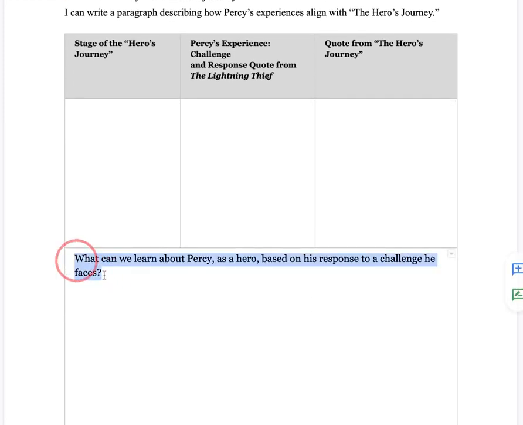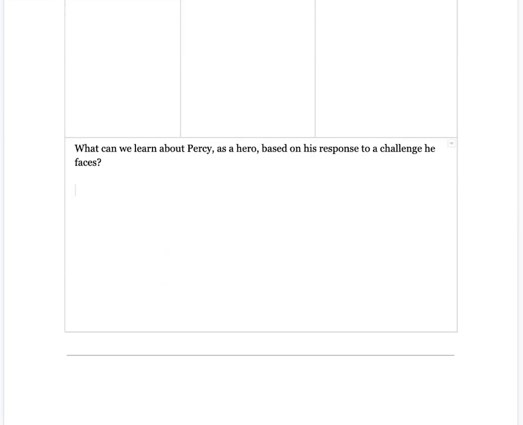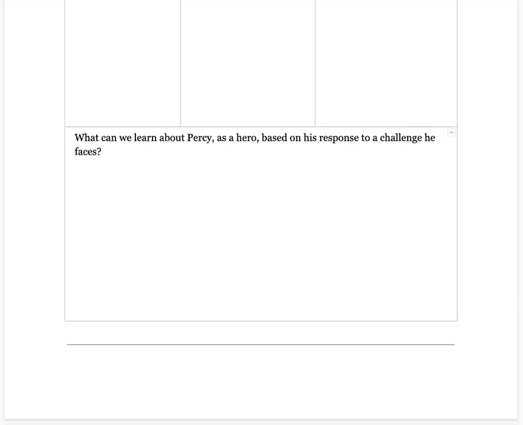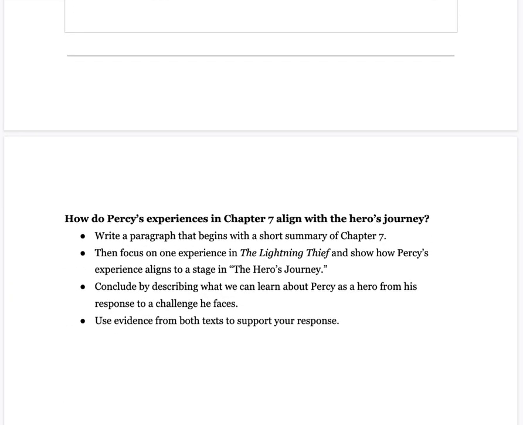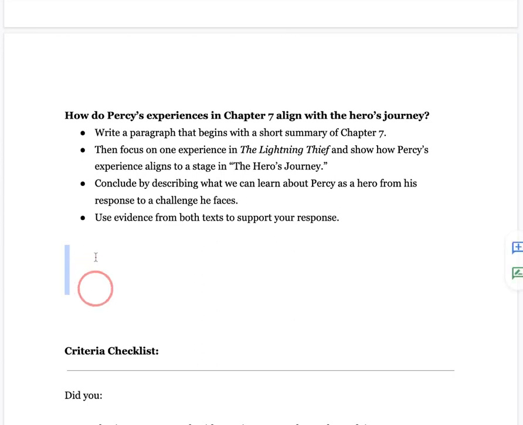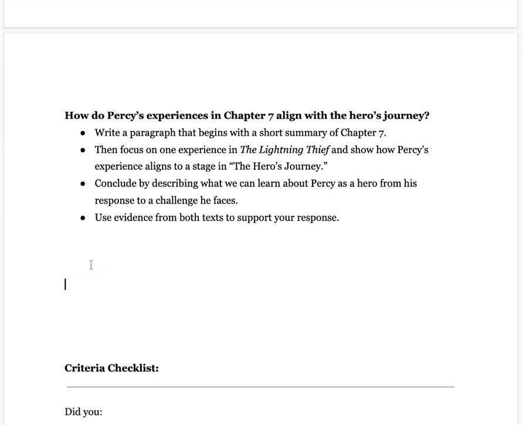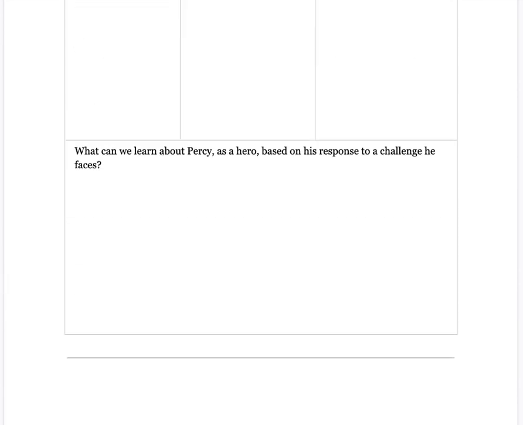Then also you want to focus on what can we learn about Percy as a hero based on his response to one of the challenges he faces. From there, you are actually going to write a paragraph down below here. And I didn't give you much room, but as you type, you can click return and it will keep adding to that. So you're going to write a paragraph that begins with a short summary of chapter 7. So kind of just a 1-2 sentences about what happens in chapter 7. And then you're going to focus on one experience in The Lightning Thief that shows how Percy's experience aligns to a stage in the hero's journey, which is what you have done up here.